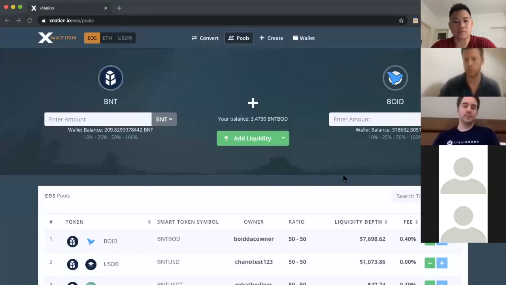And the pool tokens, when they're sold, are burned, right? So when you add liquidity, they're minted, and when they're sold back to the contract, the pool tokens are burned.